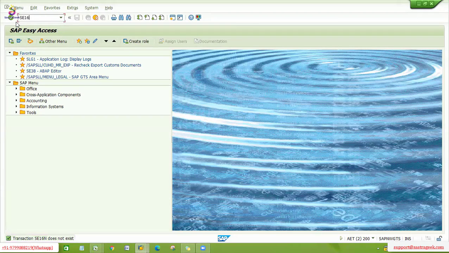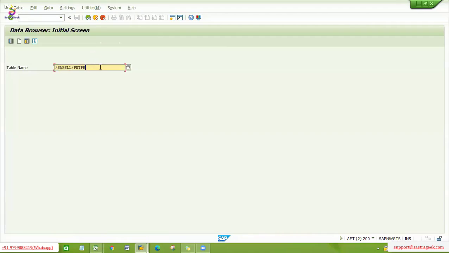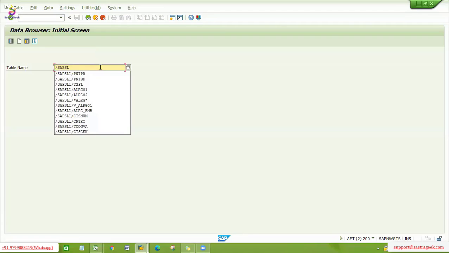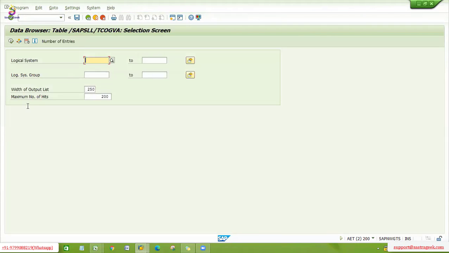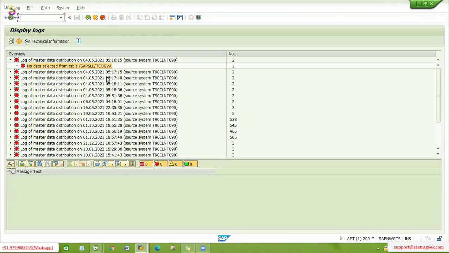Sorry, SE16, /SAPSLL/TCOGVA. See, this is the logical system group only. Since the logical system group doesn't exist, the system won't be able to transfer our business partner or even master data. So this is the reason SAP always recommends using a logical system group. That was the number one example I showed you.